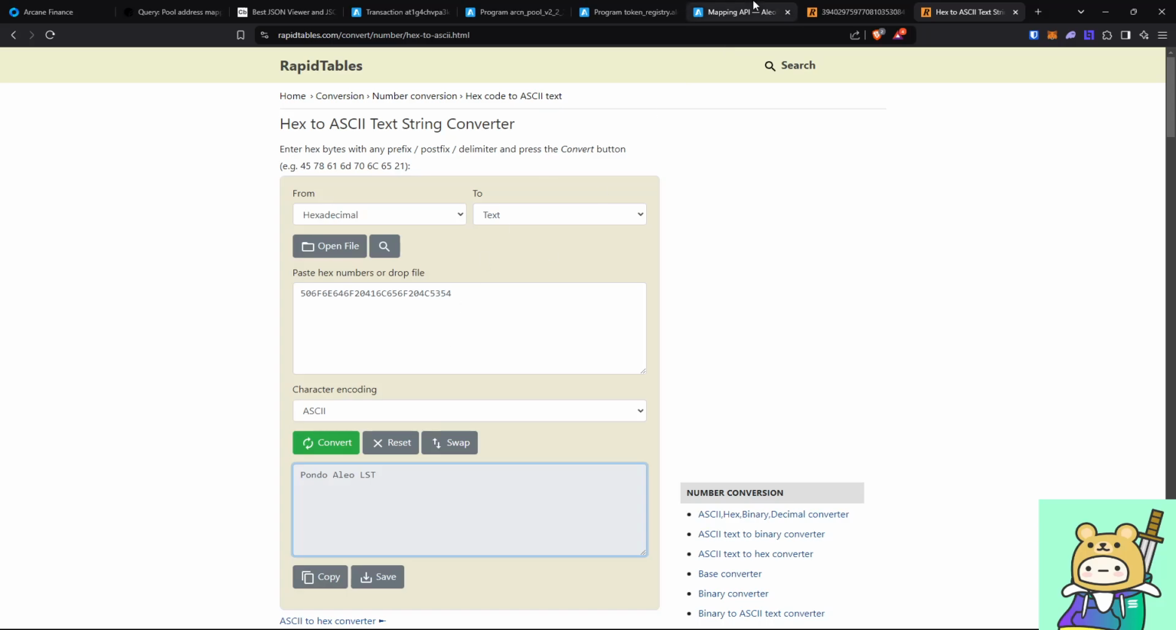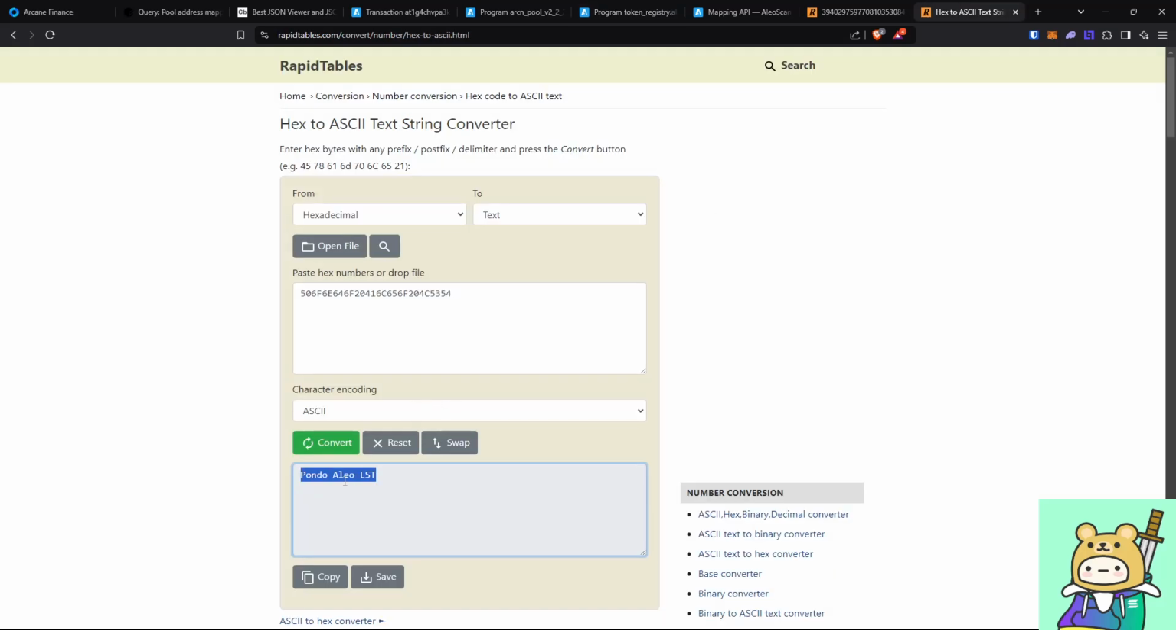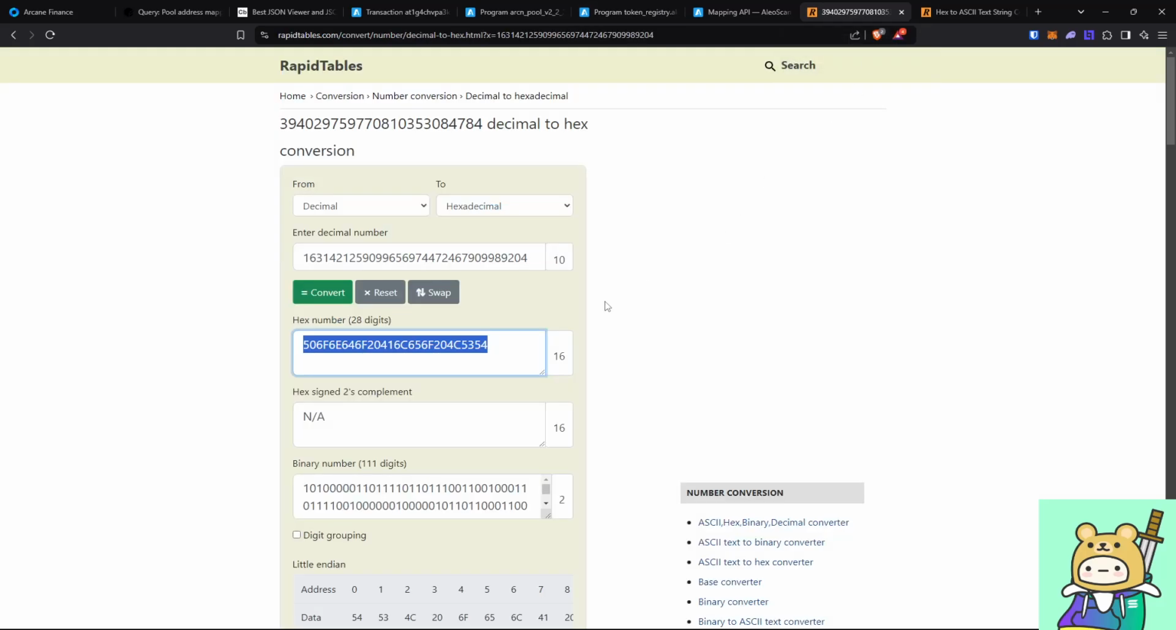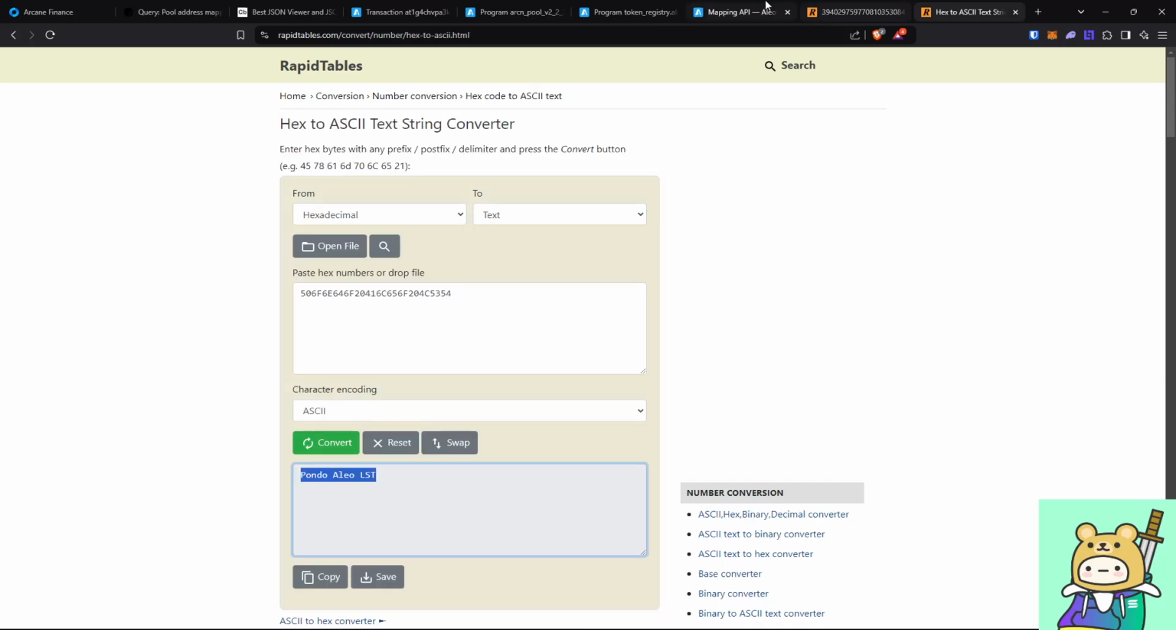I mean, it converts whatever that we see here, this name, into the actual name, which is Pondo Aleo LSD. Okay, so again, we need to go through this two-step thing to decode, which is first converting it to a hex, and then from hex convert it to a string.